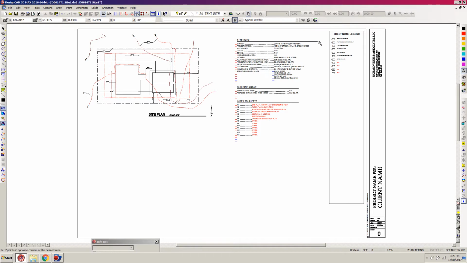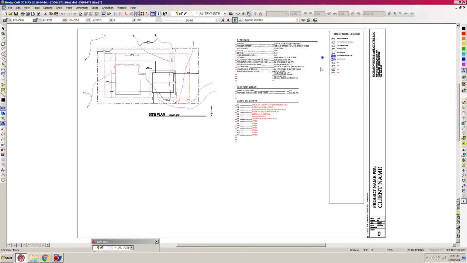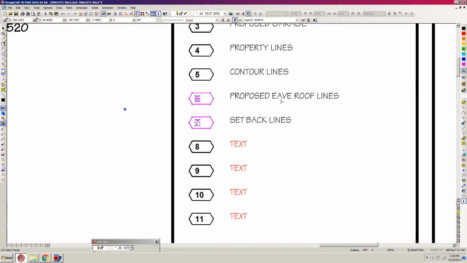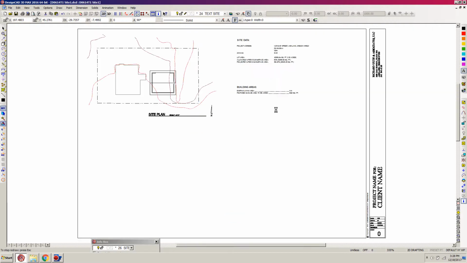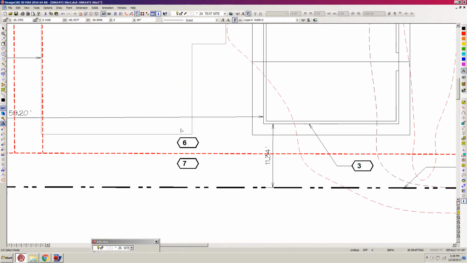So I'm going to zoom back up on the sheet note legend here, and we still have eave lines and setbacks. And so I'm just going to grab both of those again because it's fast and dirty, and hit Control W, and wait, hit Control M to go zoom back. Proposed eaves are 6 and setbacks are 7. Okay, Control W, and I'm just going to hit N to duplicate that, and I'm just going to put them down here and zoom up to that area.